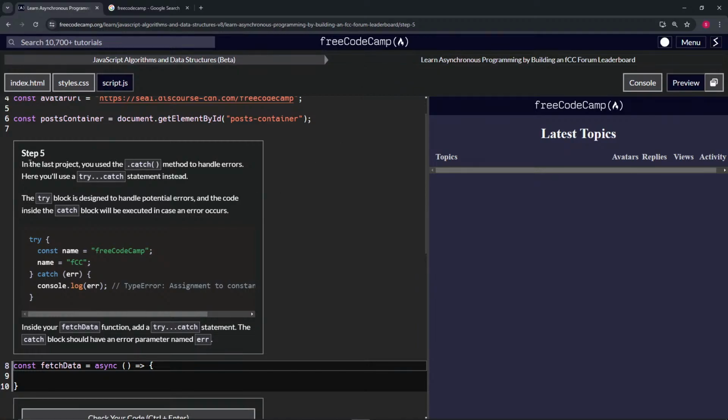All right, let's go back. Let's keep going. In the last project, we used the catch method to handle errors. And here we're going to use a try catch statement instead.